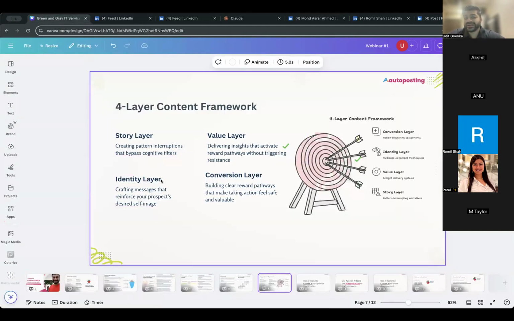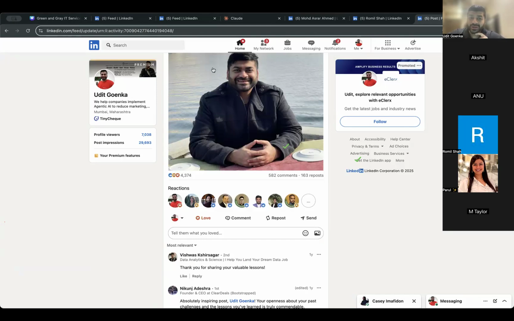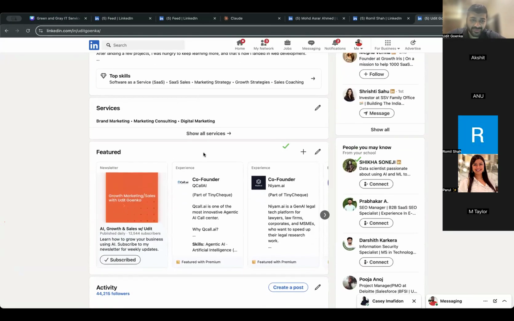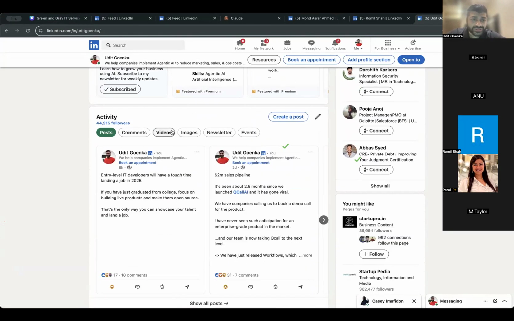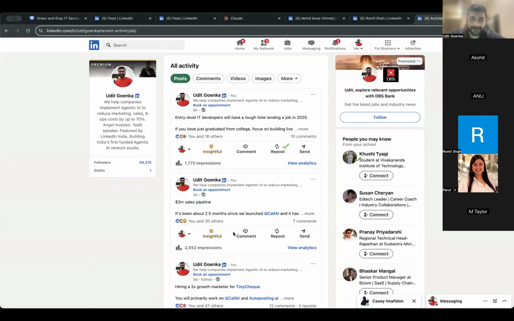Again, understand that it's all about these 4 frameworks: story, value, identity, and conversion. That's all. Now I'm going to share one of the conversion posts that I recently did, and oh my god, the engagement that I got was just unbelievable. Let me just share that particular post with you guys. Just 1 second.